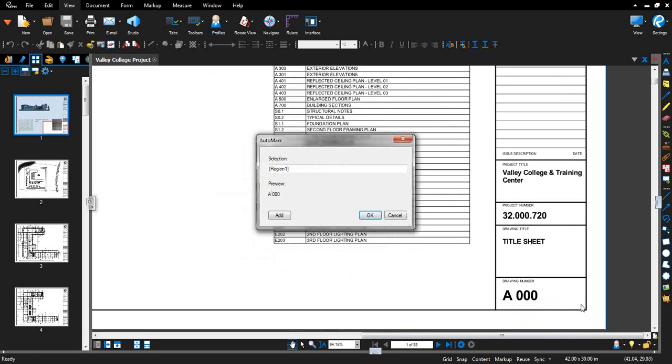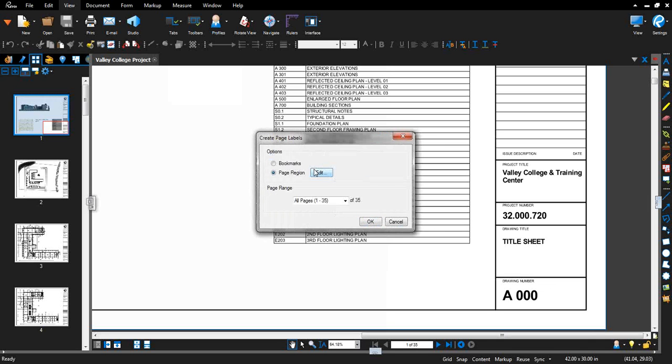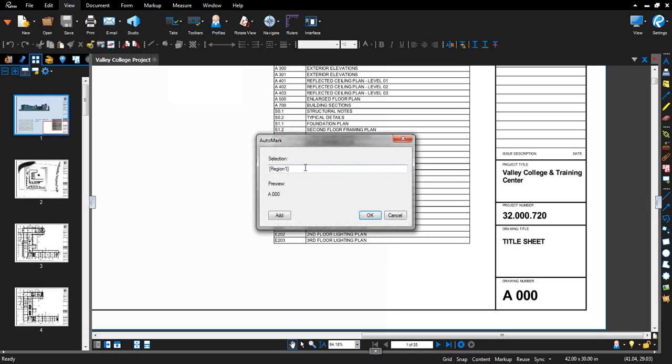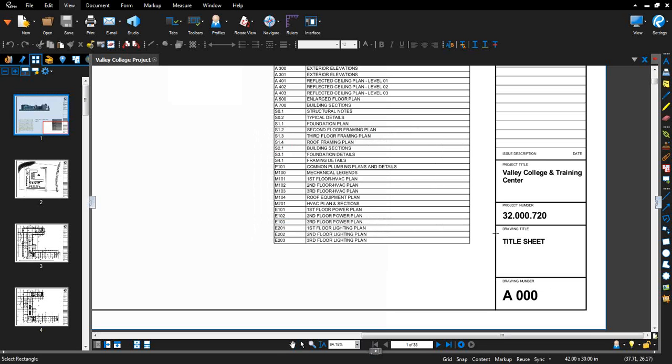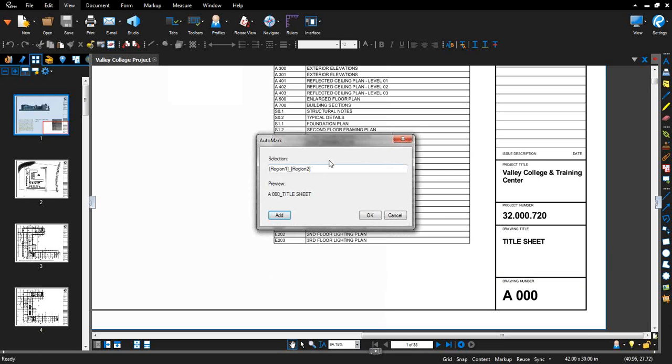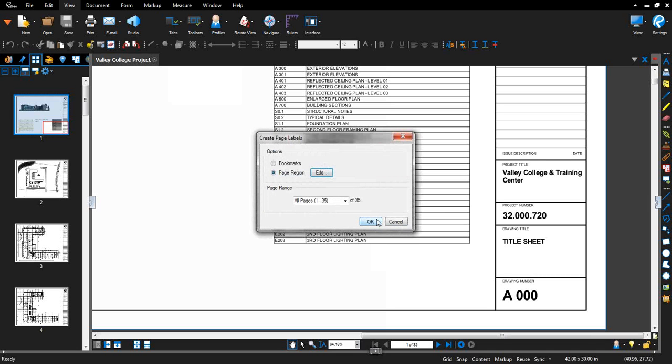But with Review 12, AutoMark just got smarter. Now you can select multiple page regions, such as both that drawing number and the drawing title, so we can add that as well. And we can even go ahead and add some prefixes or suffixes and symbols to either bookmarks or page label names. So this is the Valley College project. We'll append that with VCTC and click OK.